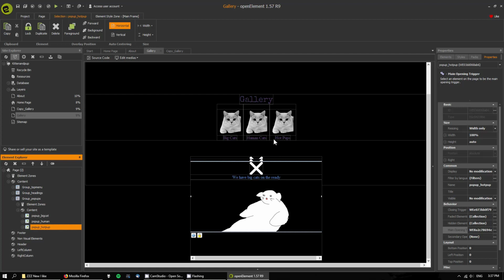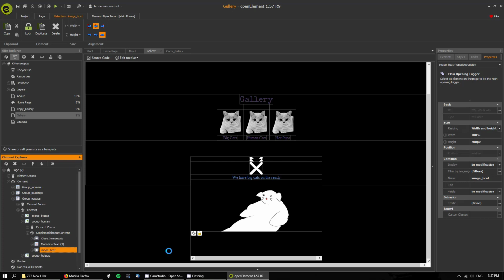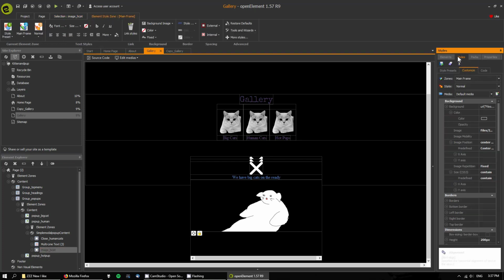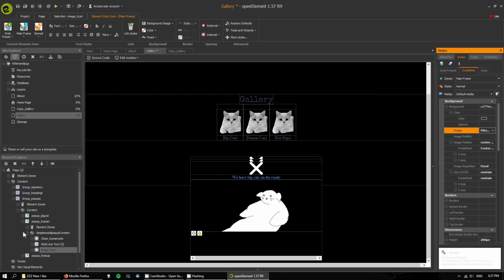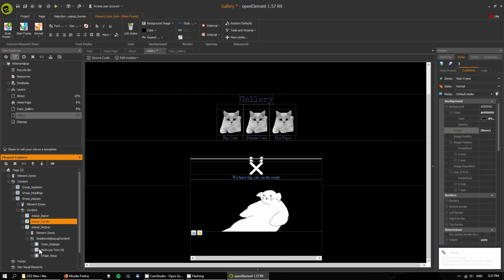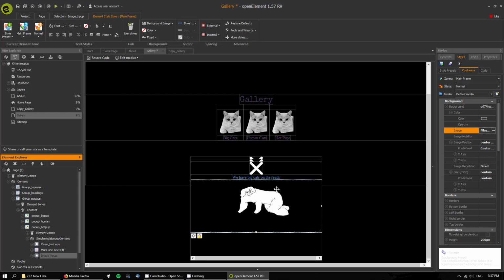Now, we also want to, well, I want to change the images. So I can do that without looking at them. So if I click down on pop-up human content, here's my image. And I can change that over in styles, background, image. And I'm going to make it this human cat, which I drew myself. And I'll close him. And then hot pup, same thing. I'm going to change the image to this sexy dog. And there it is.